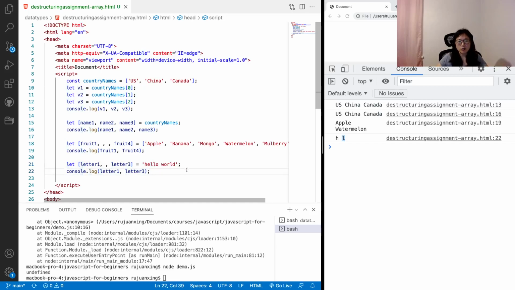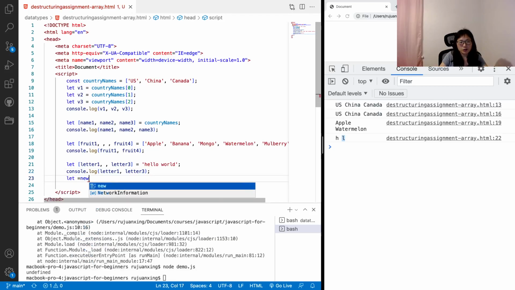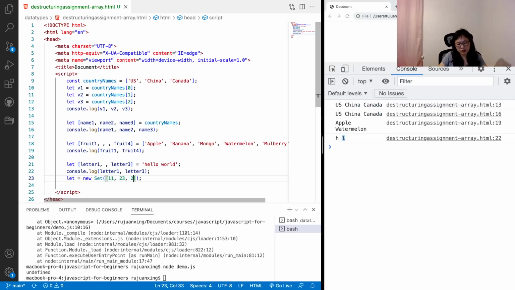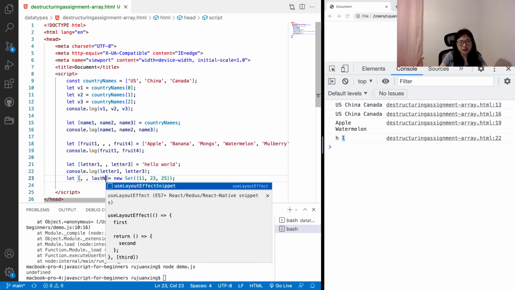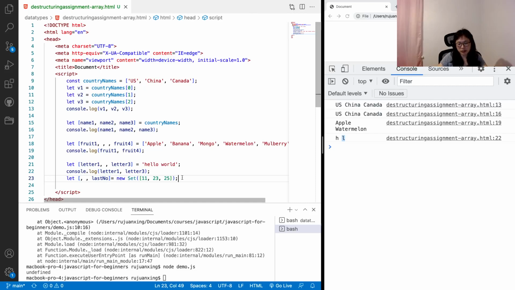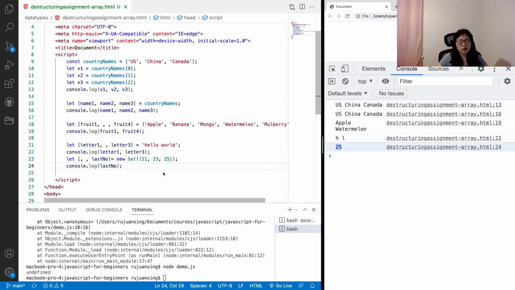That is an iterable. We have another example. A set is also iterable, right? Let's make a new set, okay. And in the set, let's give some numbers: 11, 12, 13, 15, 25, 23. And suppose I want to only get the last one, what you can do is skip the first one, skip the second one, and get the last number, okay. Now let's refresh. We'll get 25, the last number. So on the right side, it can be any iterable, okay.